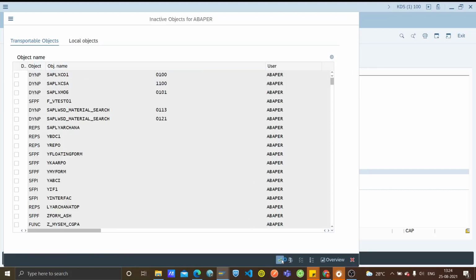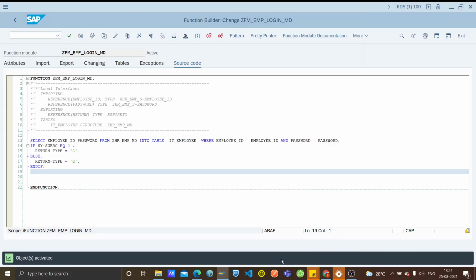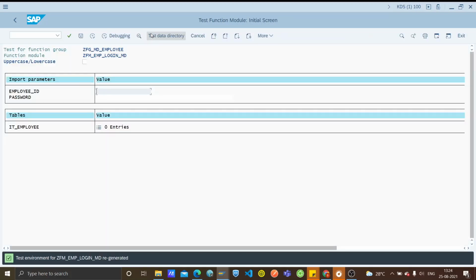Click on continue. And now we will test it. So here we can add the employee ID, suppose 6. So this is the username and the employee ID and the password I declared in the table. So we will test it.